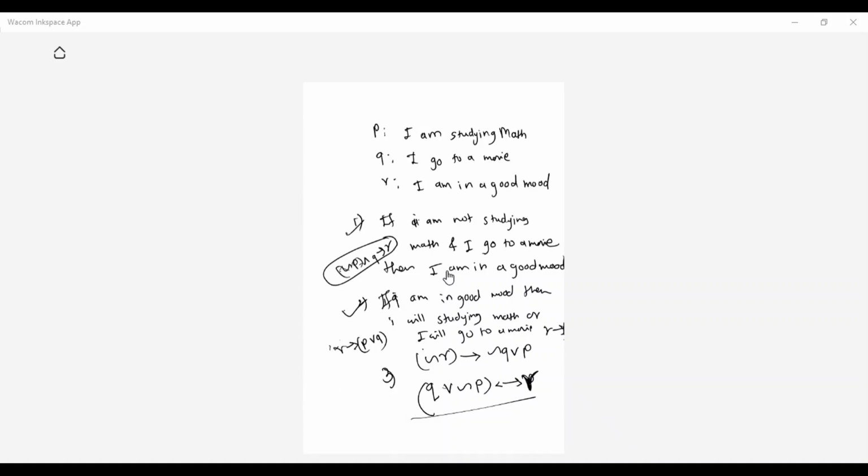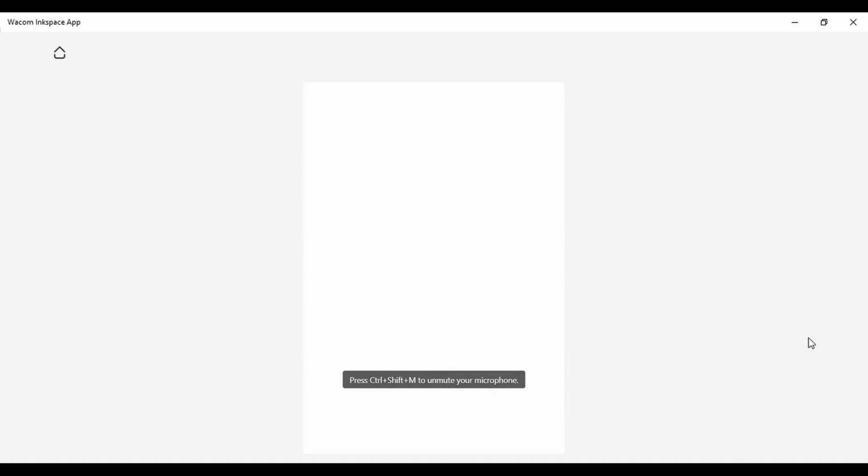Now, can we go for the next terminology? Yes. Quickly type yes or no. Can we go for the next terminology? Okay. Now I'm changing my page.